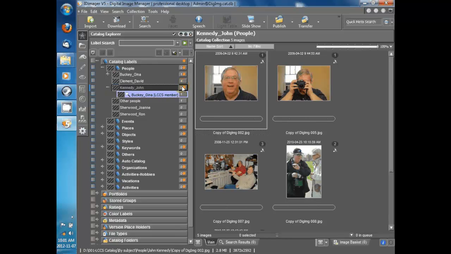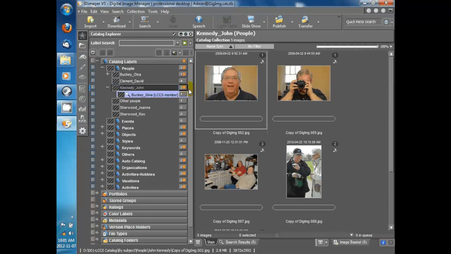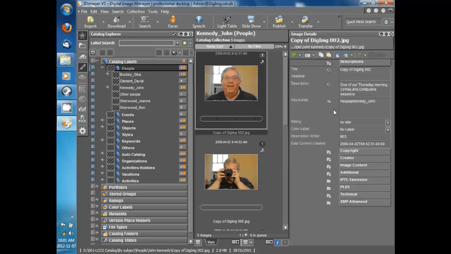So how did it find it? I don't see the name, is it the date? It found it because of the subject, or? If you look over here, we're looking at the image data. Here, under keywords, we have people, John Kennedy. The keywords were already added. I cheated. I added those earlier. This was one of our Thursday morning coffee and computer sessions.